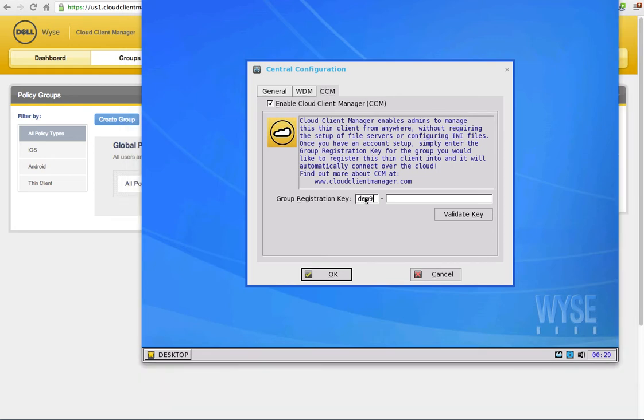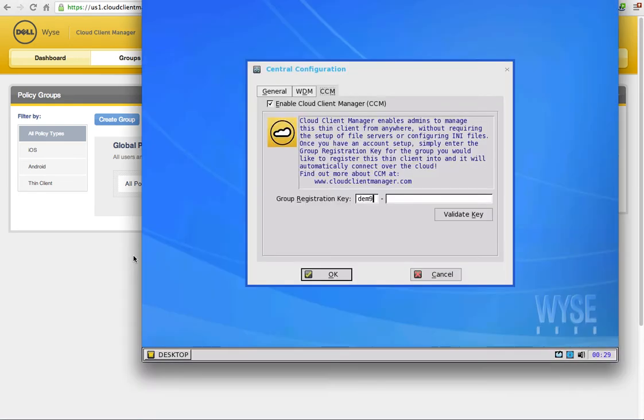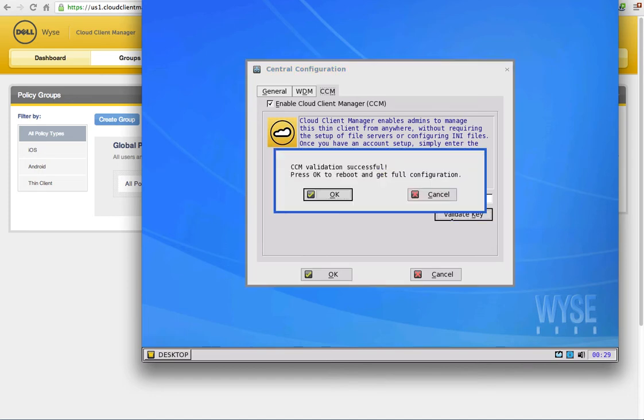But right now, I'll type in the code that I created. Remember, it was global group 123. Okay, go back to the Thin client and type global group 123. Once I hit the validate button, it's going to talk to CCM and make sure this is an active group, a real group that's accepting registrations. And if so, we're good to go. You get a prompt that says everything's good. Once you hit OK, this device is going to reboot.